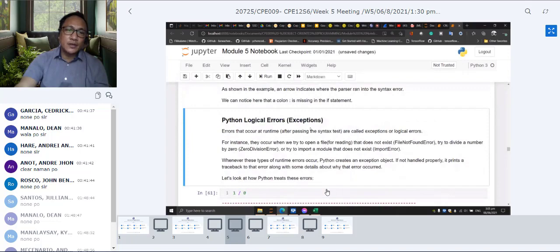Now, the other type of error is what we call the Python logical errors, or the exceptions. Actually, these are errors that occur at runtime, after, for example, passing the syntax test. We call it the exceptions or logical errors. For example, there are plenty of exceptions that we can encounter in Python.